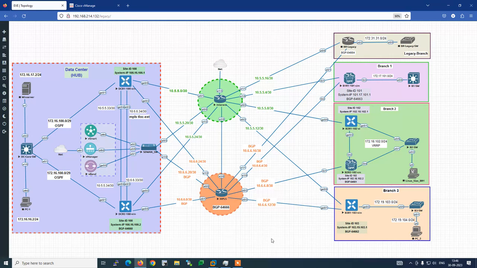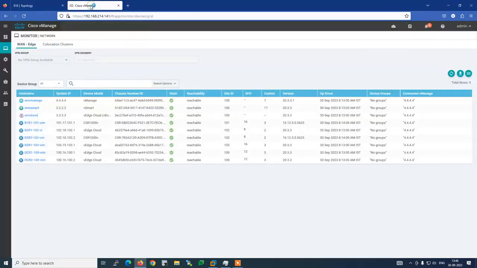Now we will learn to create the templates for this B3R1. This is the vEdge cloud router, so I'm going to create a template for this device. Let's go to the vManage. This is our vManage, and we have to make a template for this B3R1.